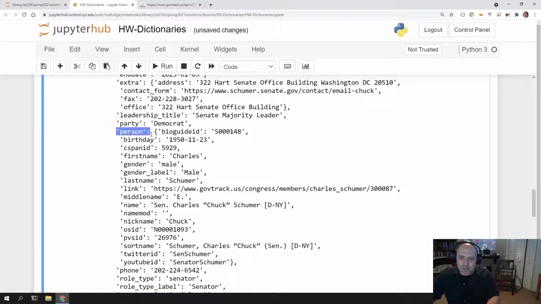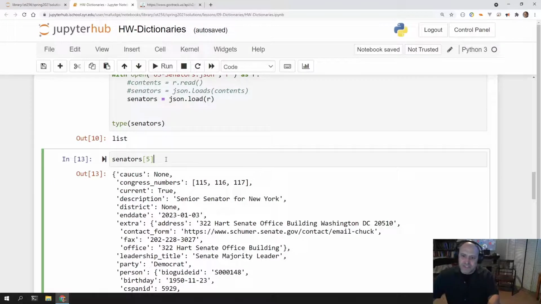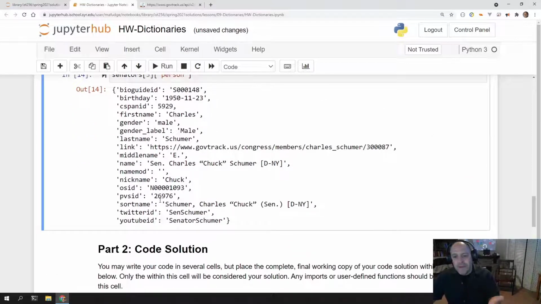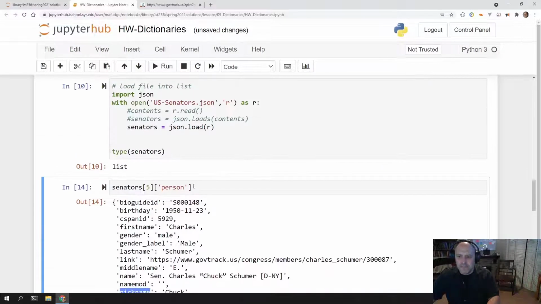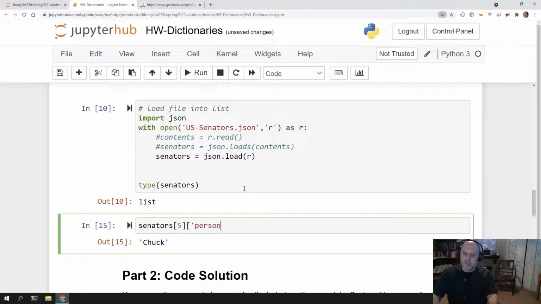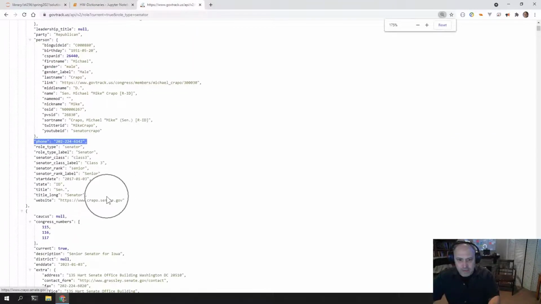It says person, and then person ends up being another dictionary, right? So if I come up here and say senators person, I get another dictionary, and then maybe I want to get their first name, right? Chuck. So I can go to nickname. Nickname. Chuck. See how I got that? You're just walking through the Python structure until you get the thing you want.